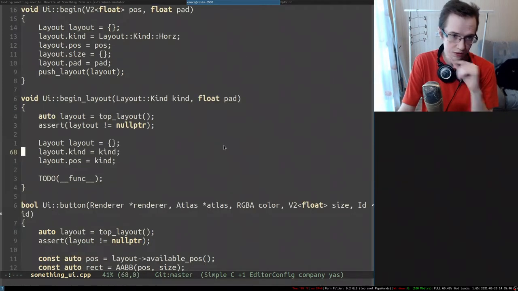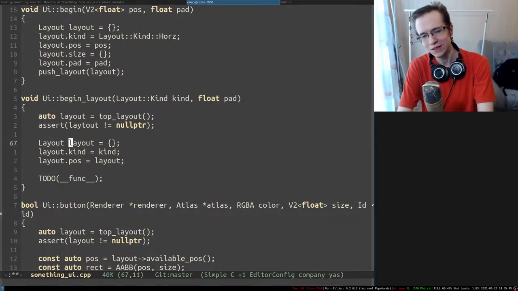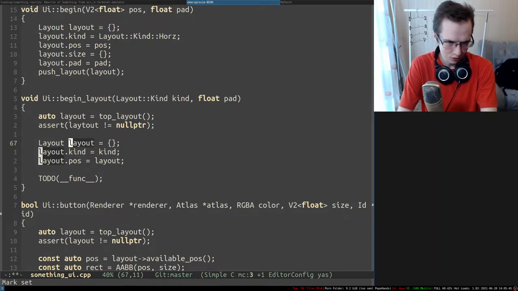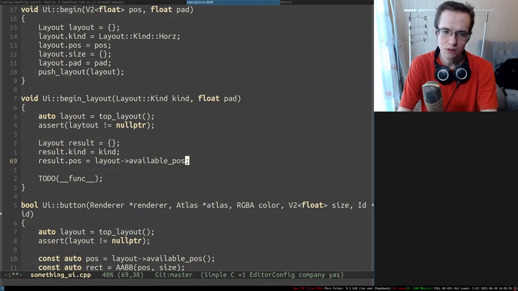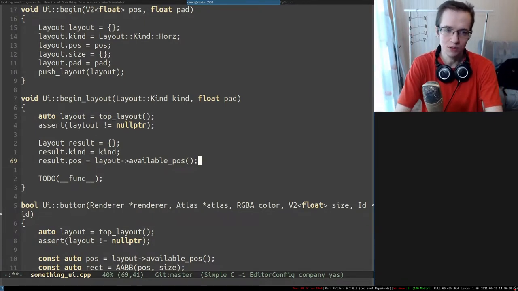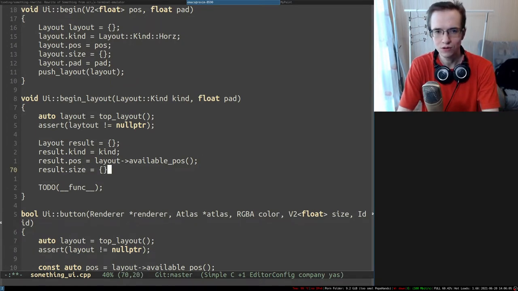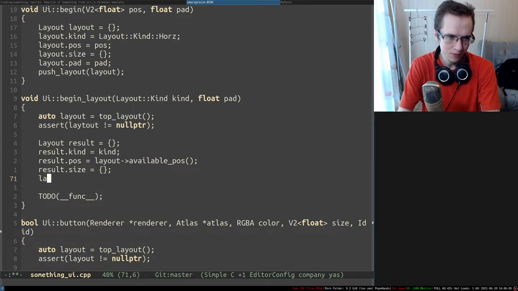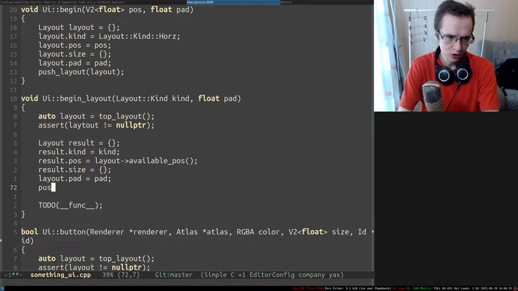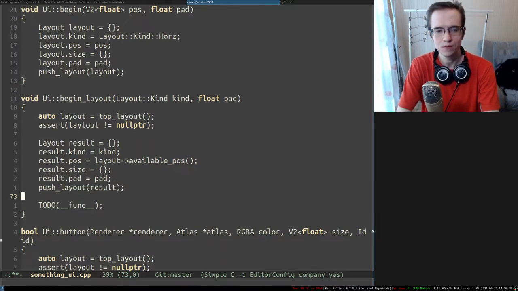Right, and then once we've got that, we can ask, well, we already took the name, didn't we? Okay, so let me rename it to result, and this is going to be the available position. So this is how we ask the previous layout, what's the available position, where can I put myself in? All right, after that, the original size of the layout is going to be zero because we didn't add any elements in there. And the padding is going to be a pad. So after that, what we're essentially doing, we're just pushing, well, this one has to be result, pushing the new layout. There we go.